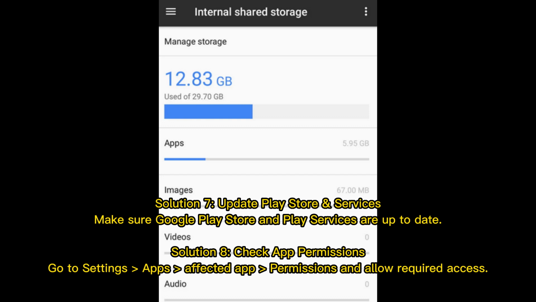Solution 7. Update Play Store and services. Make sure Google Play Store and Play services are up to date. Solution 8. Check app permissions. Go to Settings, Apps, Affected App Permissions, and allow required access.